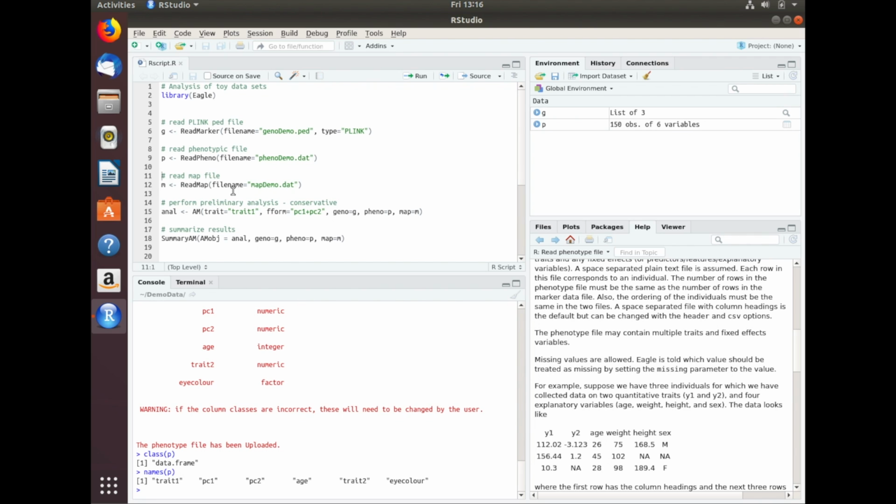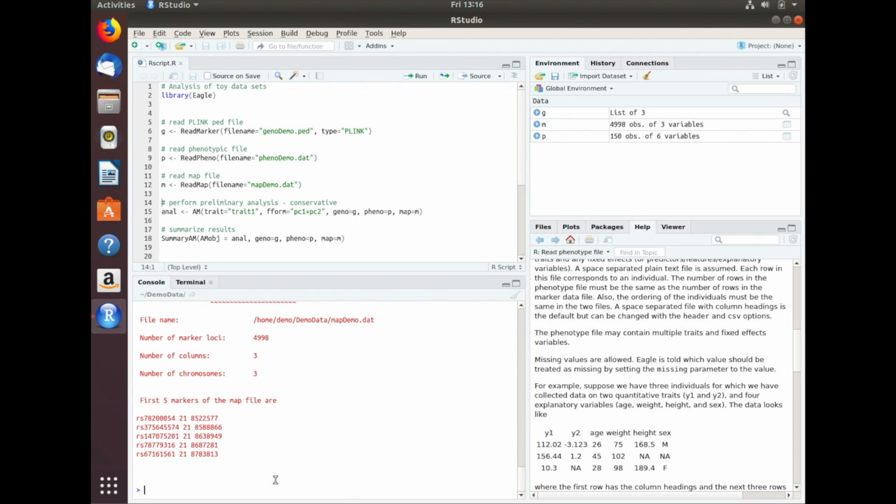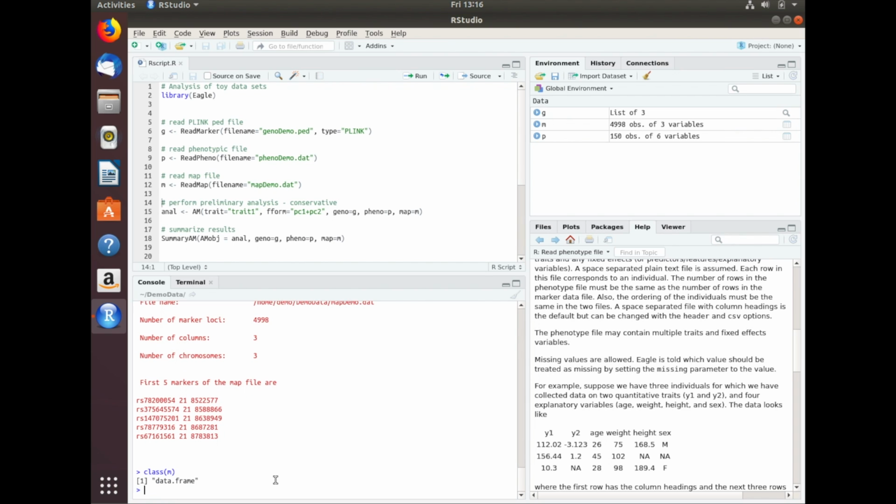Okay, so the last command that we have in terms of reading in the data is the map file, and the map file is optional. You can do GWAS without having a map file. What it means, though, is that interpreting results becomes a little bit difficult, but you can do it. But here we've got our map file, so we'll just read it in, and again it reads it in as a data frame. So if I look at the class, there it is, and here are the names. Okay, so there we go, and that's how easy it is to read in the data. Just 3 function calls to read in your marker data, your phenotypic data, and a map file if you have it available to you.